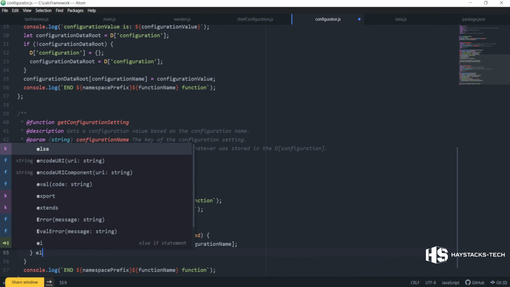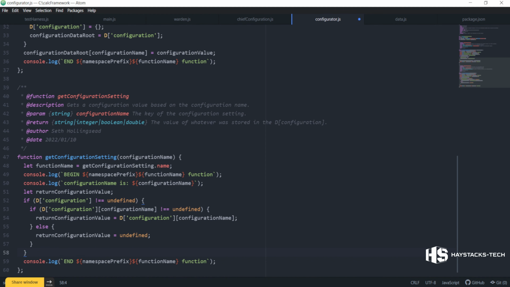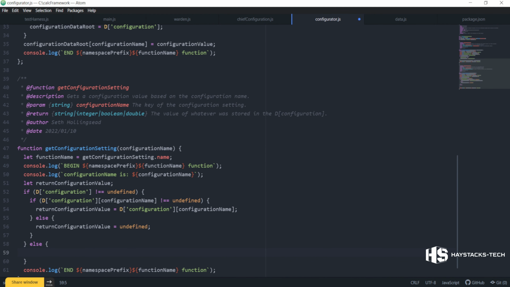Here we need an else. Return configuration value equals undefined. And we're going to have a second else that does the same thing. You might be able to simplify this a little bit. There's probably a better way of doing the logic. Return configuration value equals undefined.